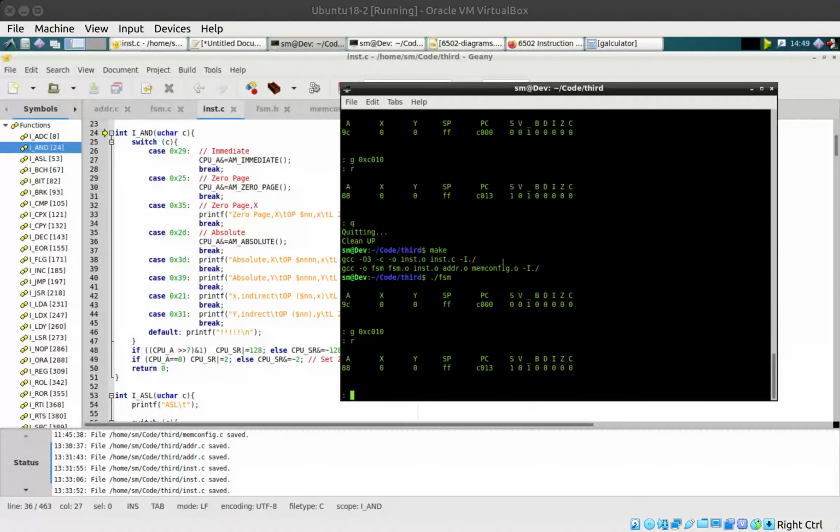So we've just seen that the accumulator now equals 88. There it is, after ANDing it with AA, and you can prove that by doing the AND in binary. But also notice that the sign bit has been set, and that is by design.